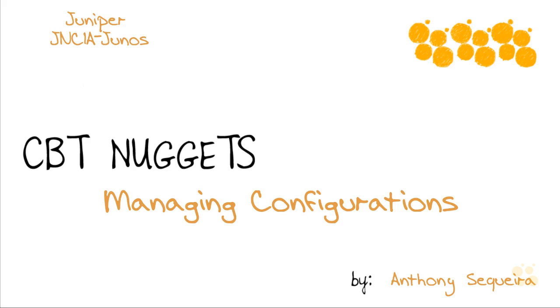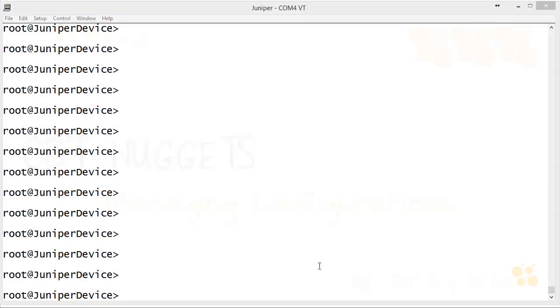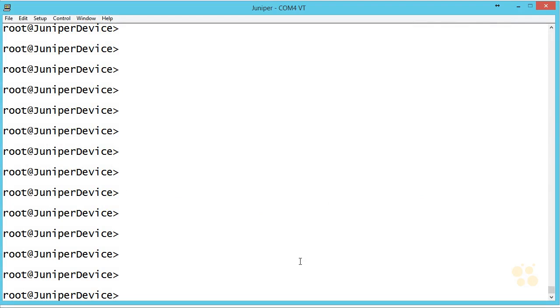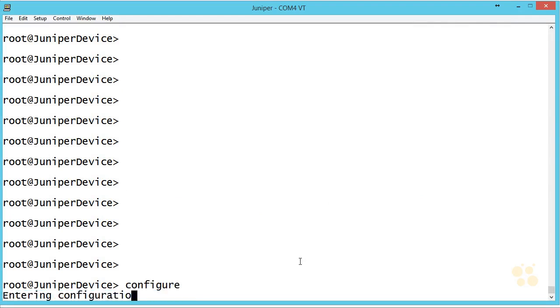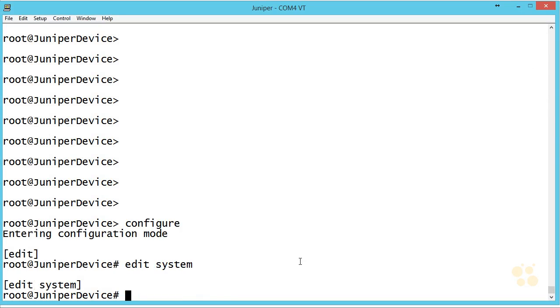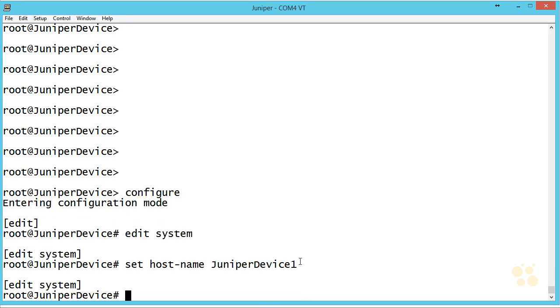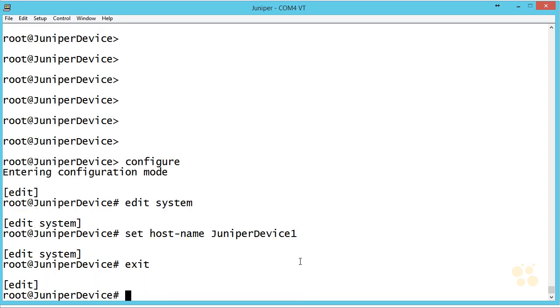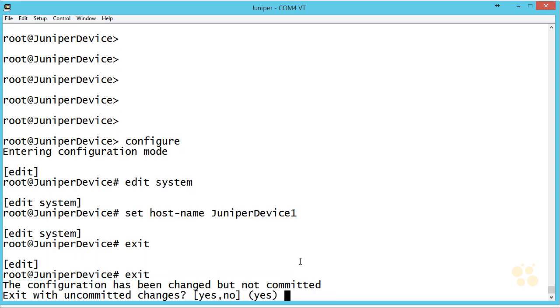I won't say it. Let's talk about managing configurations on the Juniper devices. You'll notice something really quick on your Juniper device. We'll go and say configure, and we'll say edit system, and we'll say set host-name, and I'll say Juniper-device-1, and then we'll say exit, exit, and we see that the configuration has been changed but not committed.